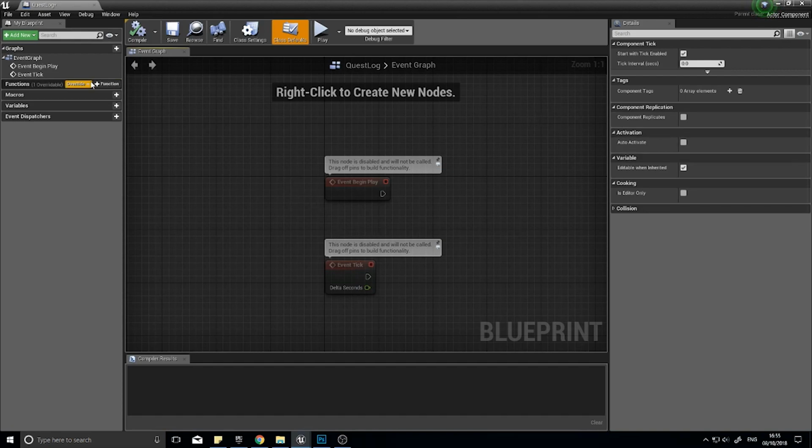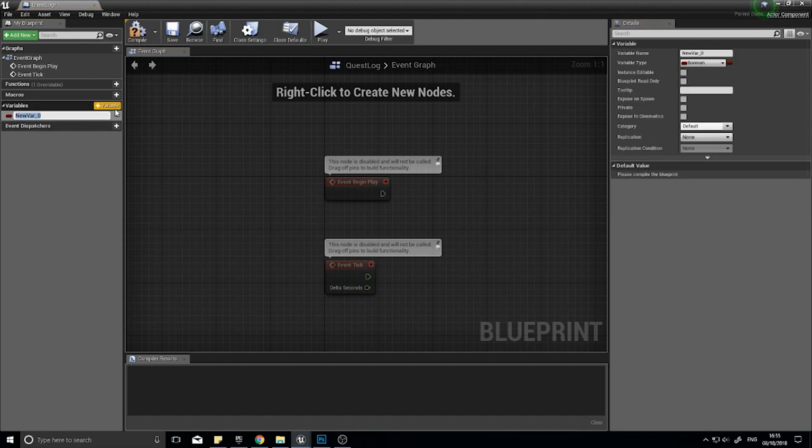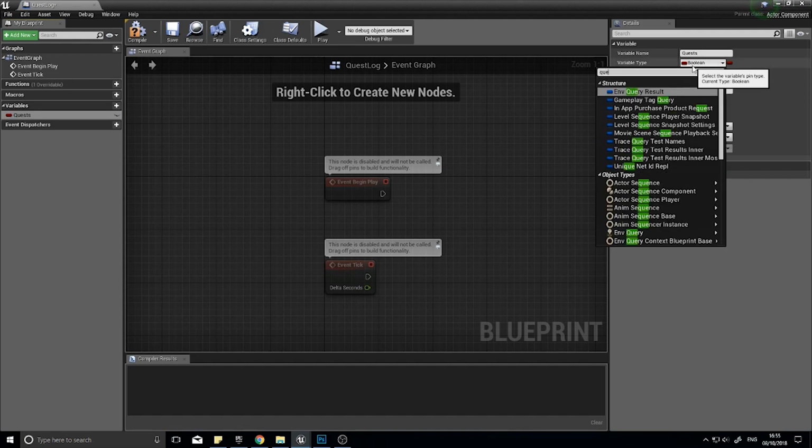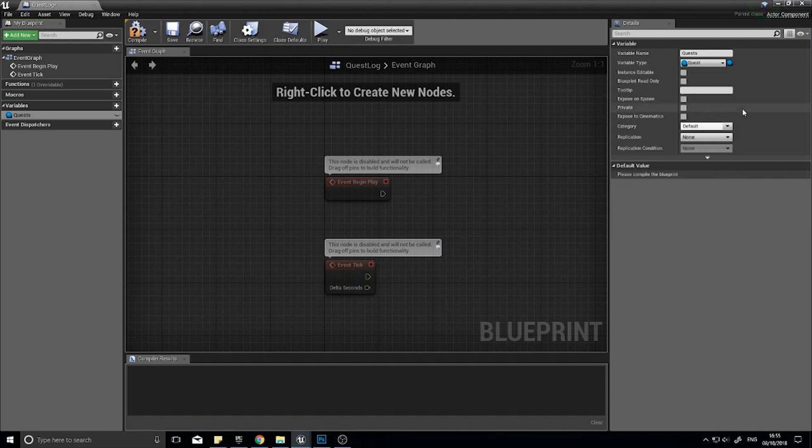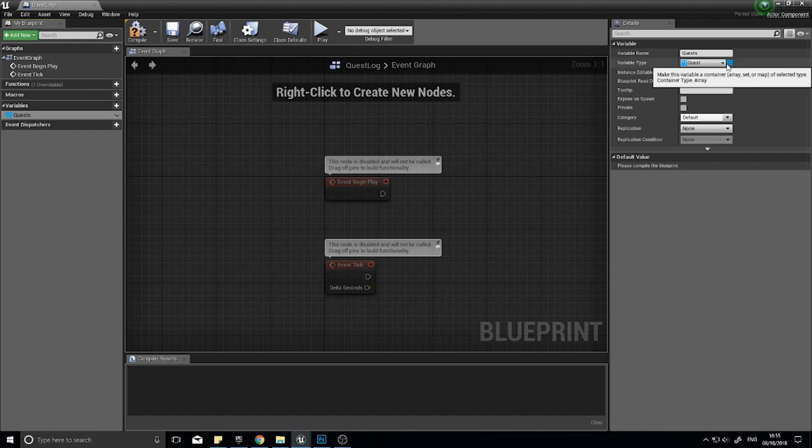On our quest log, we're going to make a couple of variables. The first variable is going to be quests, plural. And the variable type for that is going to be the quest parent that we set up previously. Choose that. And we want to change this to make it an array, because this is going to be a list of all the quests that we have in our quest log. So make it an array. An array is a list, basically.